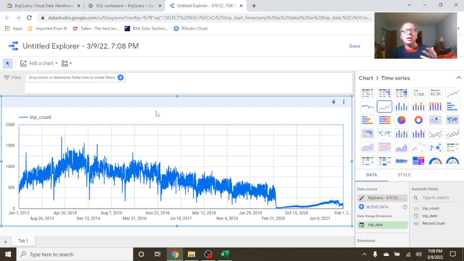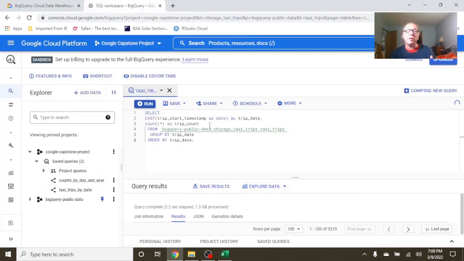Okay, so now we just saved. We created a very simple query, counting the number of trips by day. Now we're going to do one more thing. We're going to count the number of trips by year.